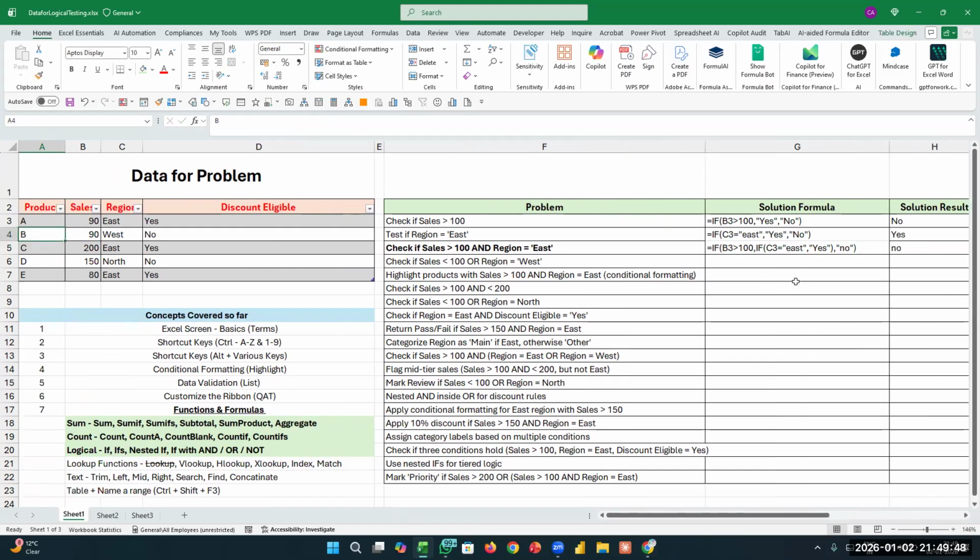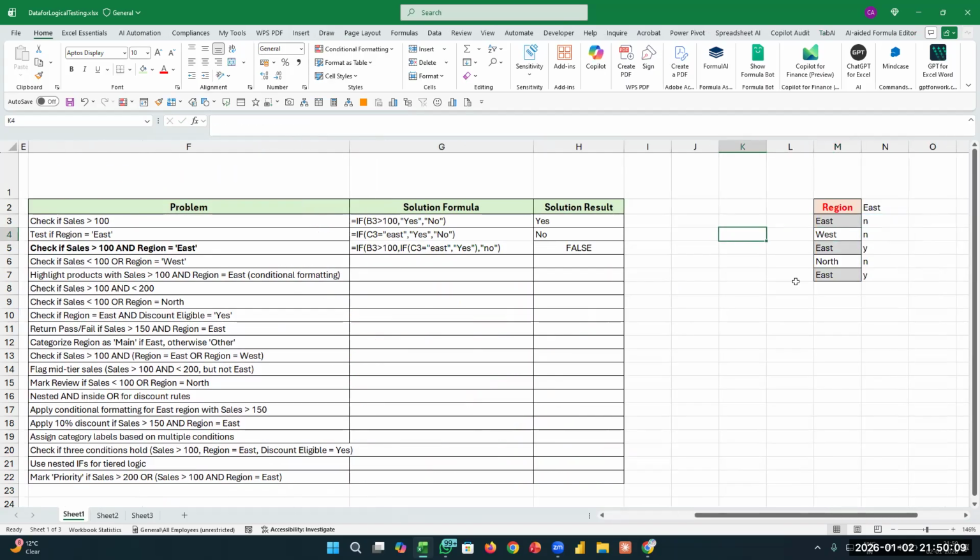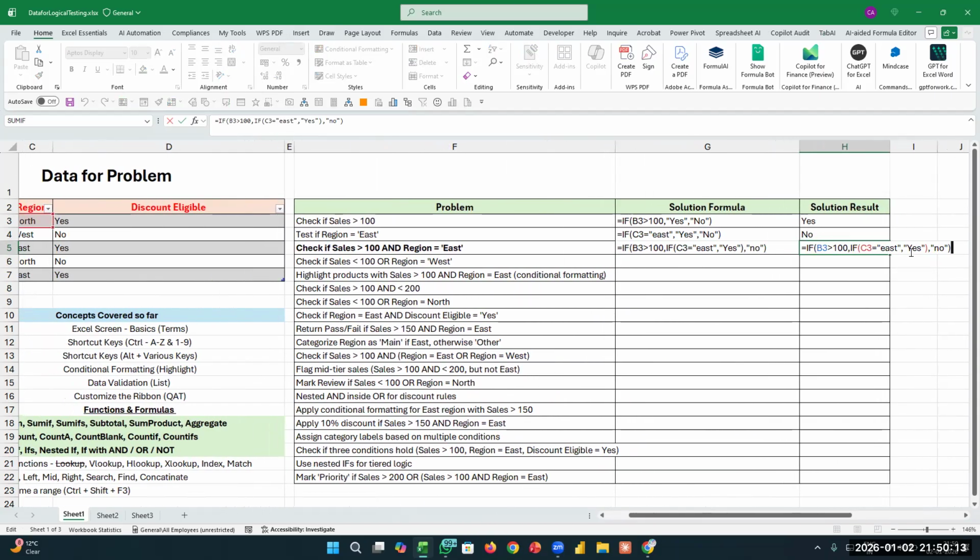Okay, now let me show you what the purpose was. Say in the first case, I put 120, which is more than 100. So it will give me yes, right? But in the second condition, I'm putting north. So what should it give me? It should ideally give me no, right? But it is giving a false, because I did not specify what to give if the region is not matching. I have not put no over here.